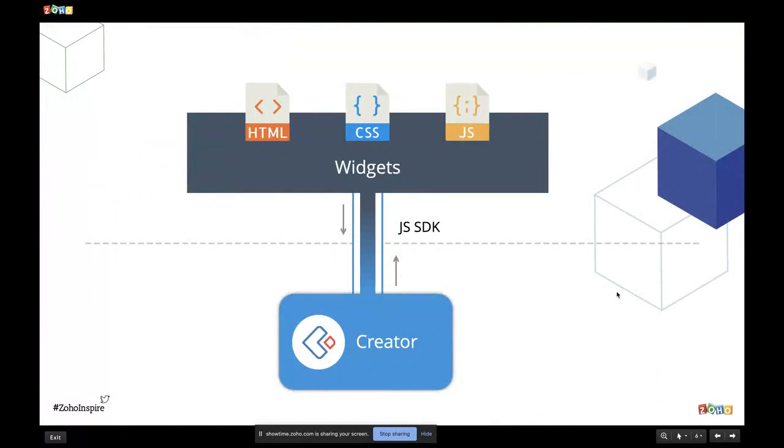And how are we planning to do this, right? You build a widget using HTML, CSS, and JavaScript, JS. You put it together, right? And you create a Zoho Creator application on our platform. And we use something called the JS SDK, which is going to allow the widgets to interact with the application. So the data transfer is going to happen using the JS SDK.